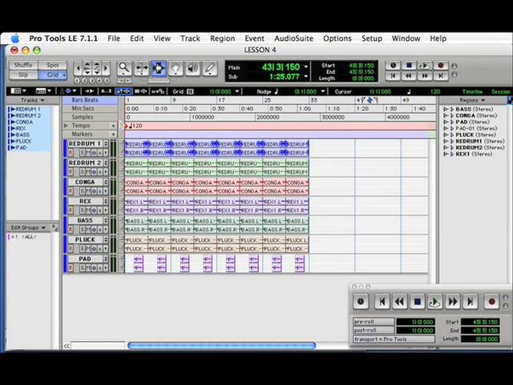Welcome to Lesson 4, which covers basic mixing. Our goal in mixing is to do two things. Number one, make each track shine to the best of its ability, while at the same time, number two, making it work together with all the other tracks so that we have an effective mix coming out of our stereo output. So the first thing we're going to want to do is solo each individual track and listen to them.